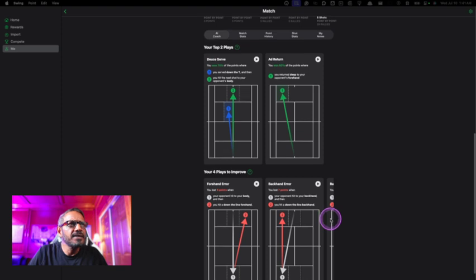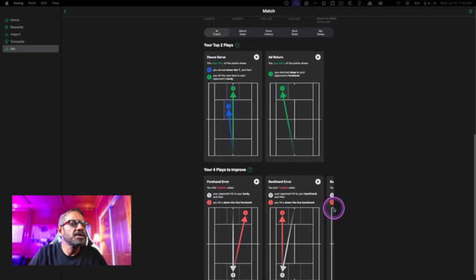the AI Insights. It's a fairly new thing, I think it's been there for less than a month or so. Essentially, it shows you the patterns where you're doing better, where you have a higher than average chance of success, and other ones. So in my case, it says on the deuce side, I won 75% of the points where I served down the tee, then hit the next shot to the body.